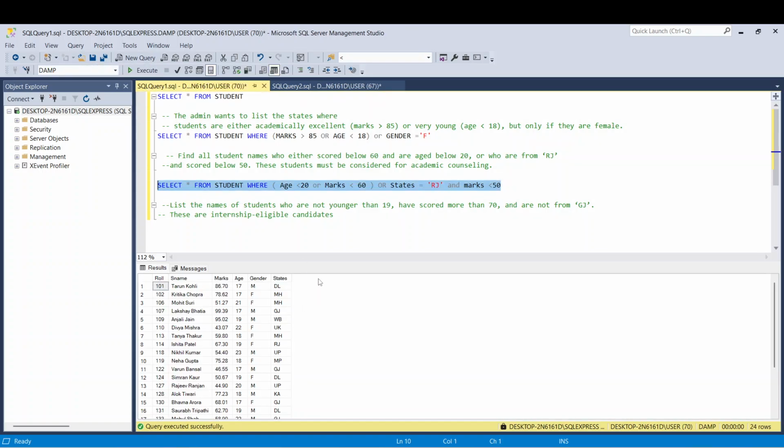This is how you have to use an OR operator. The third question is: list the names of students who are not younger than 19, have scored more than 70, and are not from RJ. You write the condition over there.